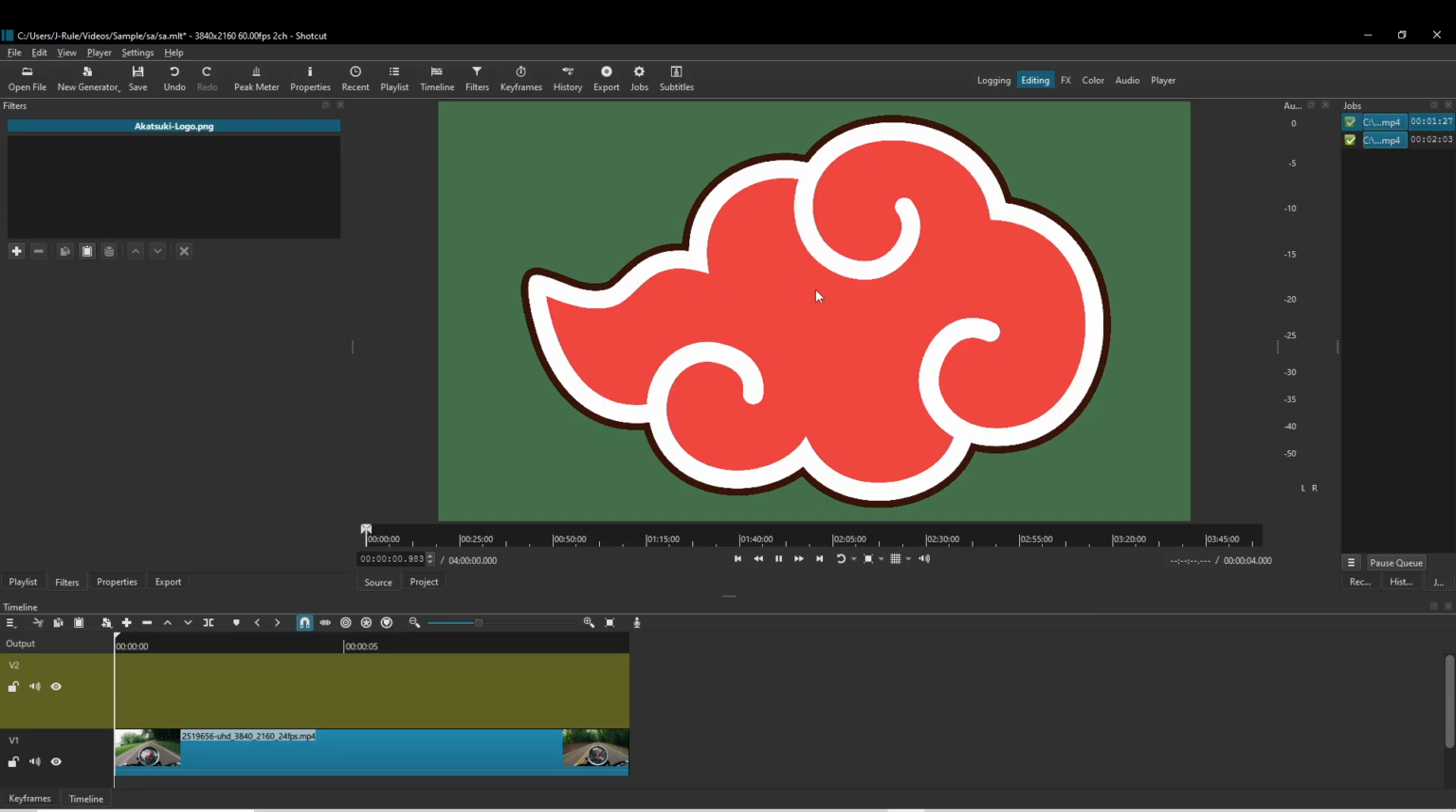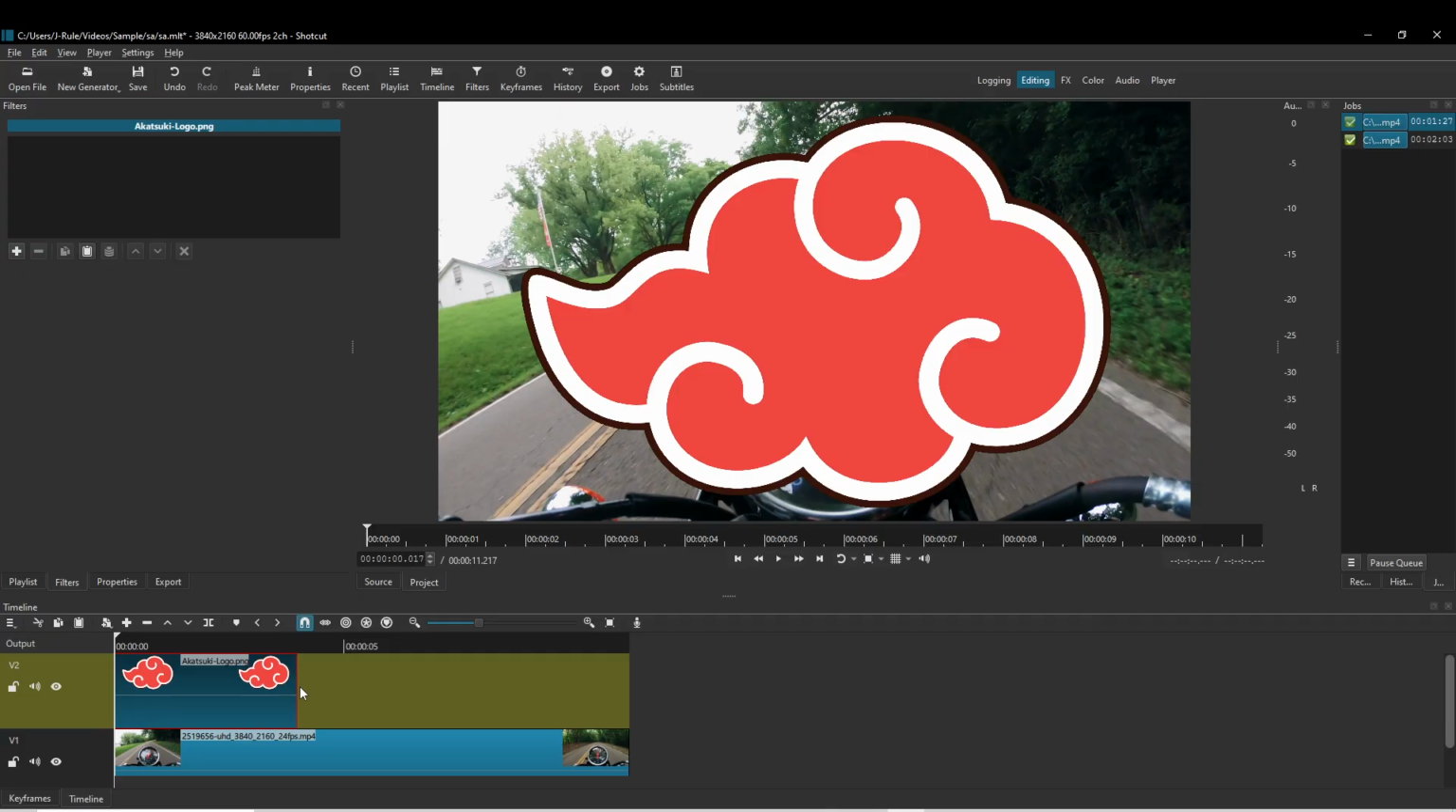Drag that image from the preview down onto the new video track you just created. Position it at the start of your video. To keep it visible the entire time, grab the right edge of the image clip on the timeline and extend it all the way to the end of your video. Now you've got a full-length overlay.